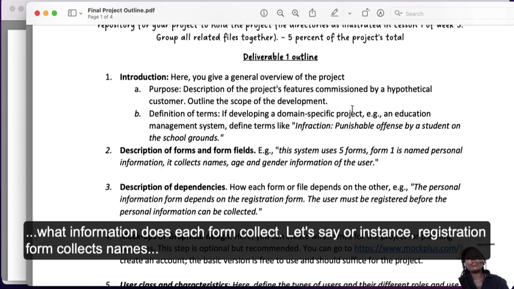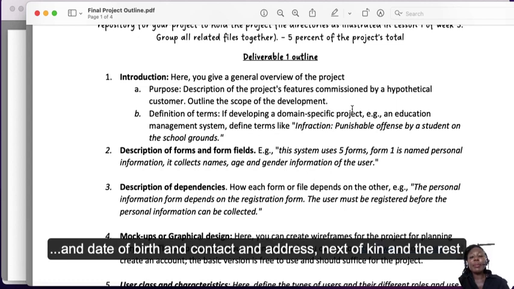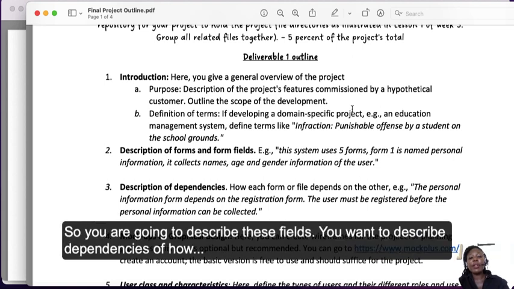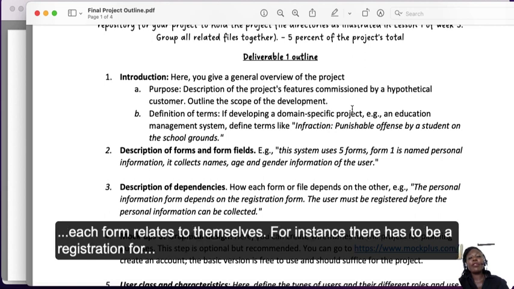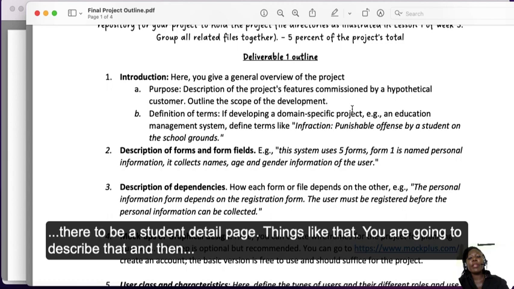Let's say, for instance, a registration form collects names and dates of birth and contact and address, next of kin and the rest. So you're going to describe these fields. You want to describe dependencies of how each form relates to the others. For instance, there has to be a registration for there to be a student detail page, things like that. You are going to describe that.